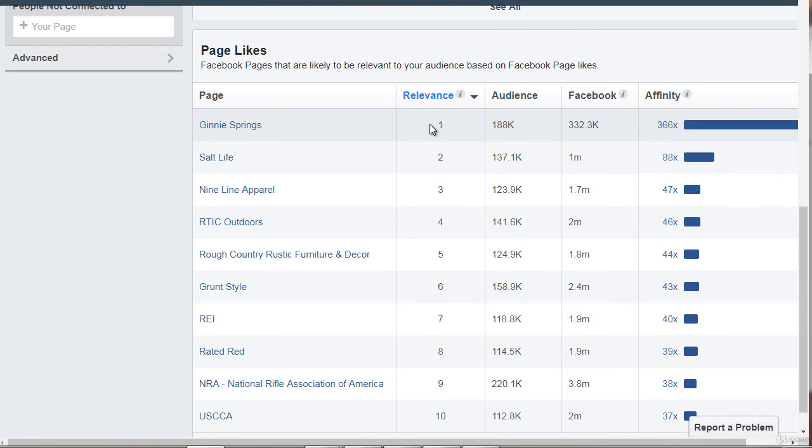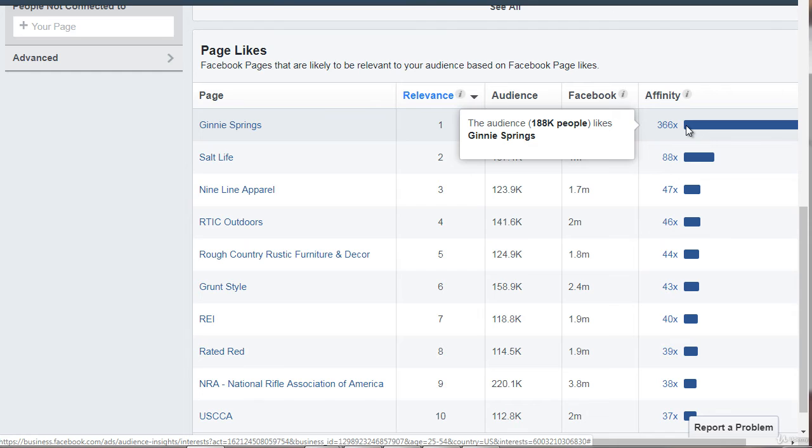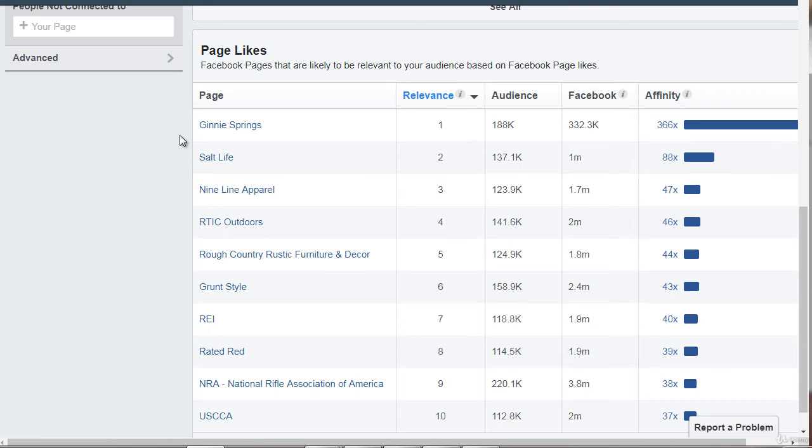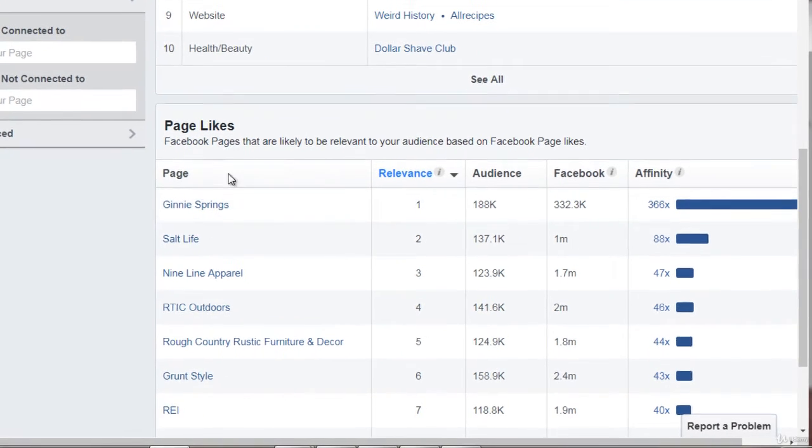Now, what you're going to see here is relevance. Relevance basically means that in relation to scuba diving, how closely is this audience related? So obviously, the further you get away, the further you are from that interest. The closer you are, the closer you are to that interest, if that makes sense. So we have affinity level, which basically tells you how close they are to the audience that you're looking for. And the closer they are, the easier it is to target them, right? So it's always good to start with the ones closest to the top.